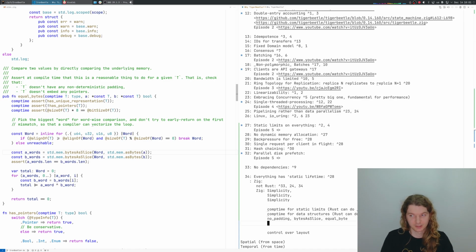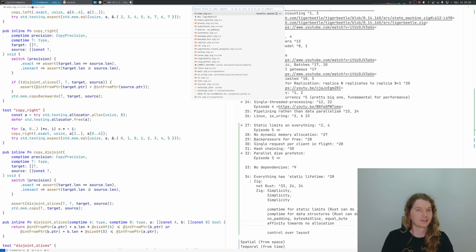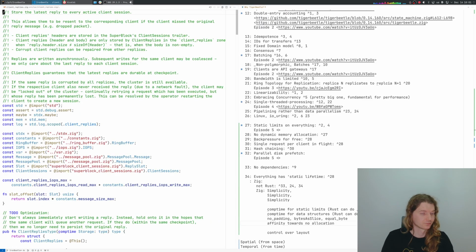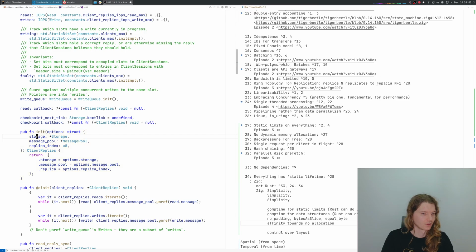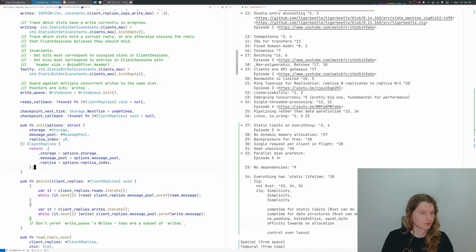And the final big thing about Zig is the affinity towards cognizant allocations. Affinity towards no allocation. That's again a big thing. That's something we looked at last time. Let's go back to client replies. Well, that was a client session, I think.